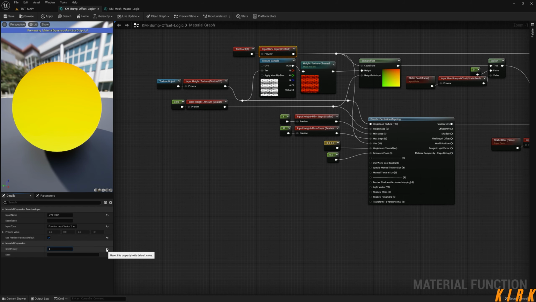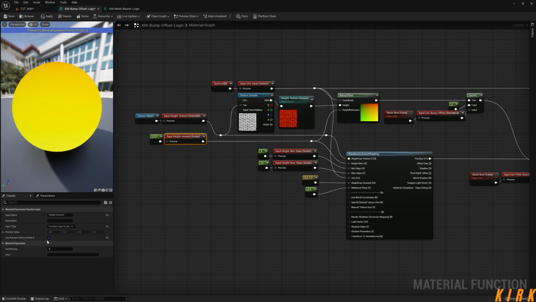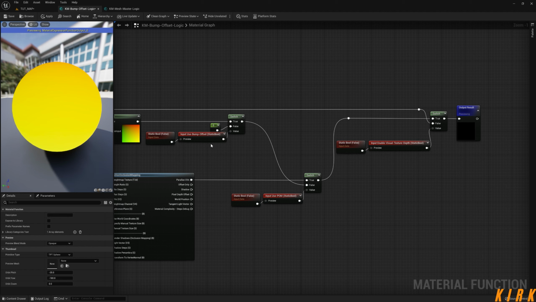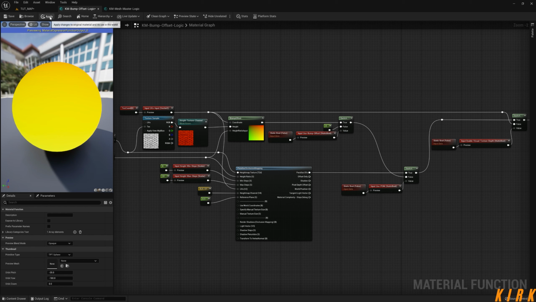So I'll set the UVs to a 0. The height texture can be a 1. The height amount can be a 2. The min can be a 3. The maximum steps can be a 4. And then the switches, this can be a 5, and this can be a 6, and the enable texture depth can be a 7.